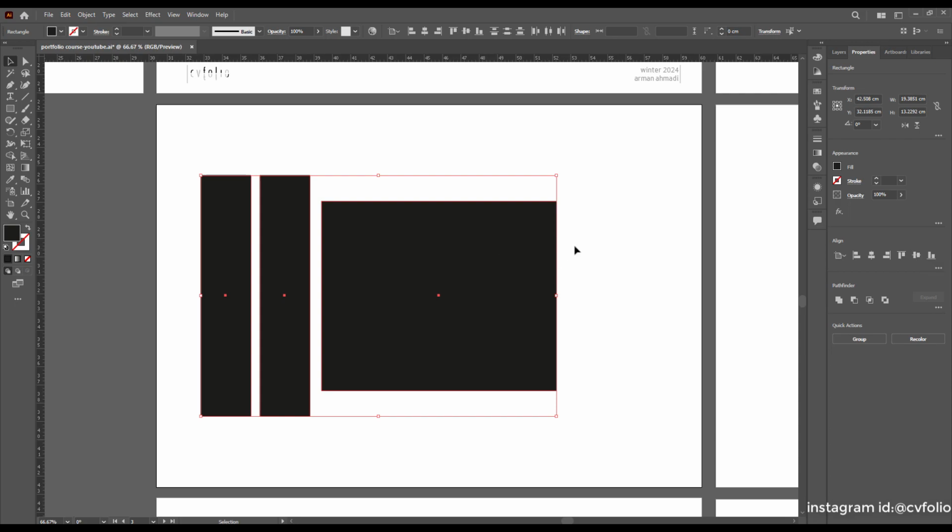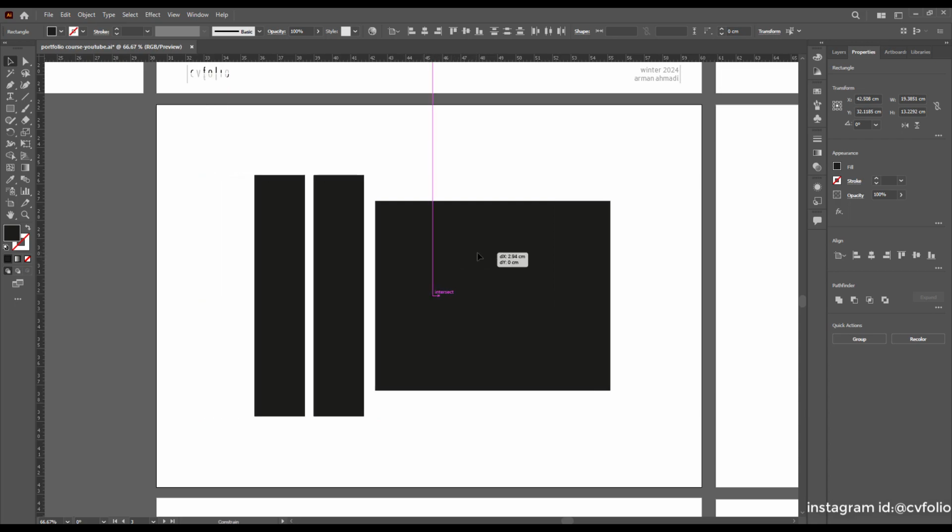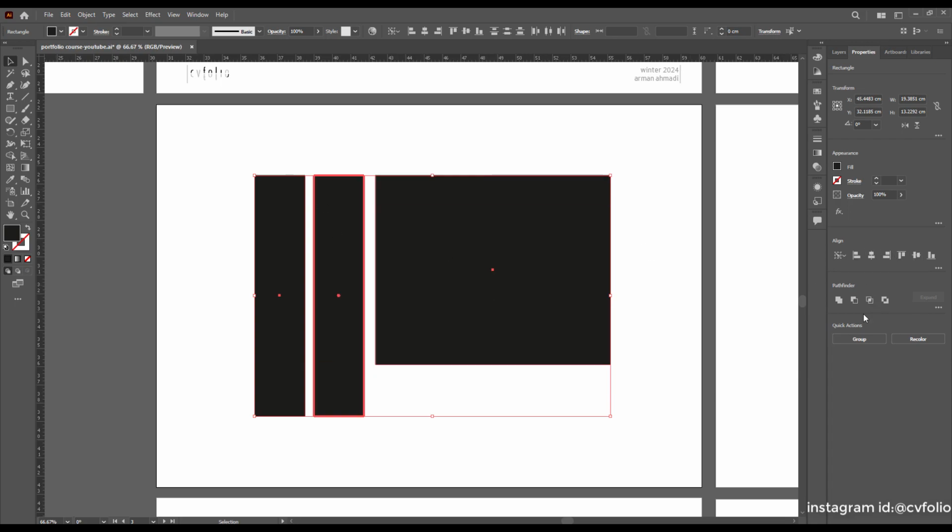Vertical align center, and now I want to put them to the right point, so I just move them, for example, here. And now I want to align the top part of this rectangle to these rectangles' top part, so I click all of them, and I again go to align part and align to key object. I want to align to this, and now I align top part, and it's done.